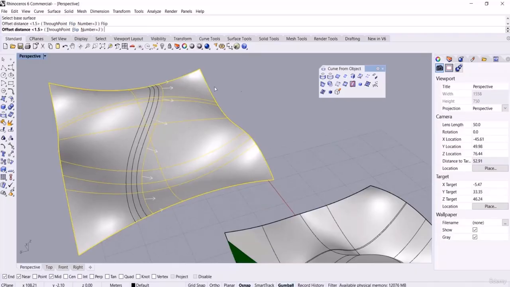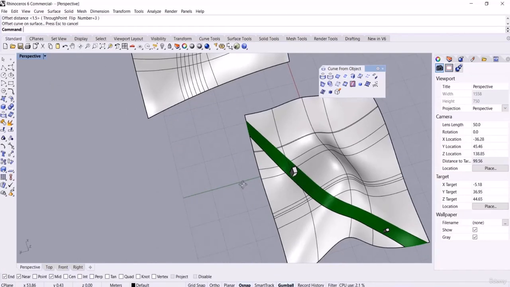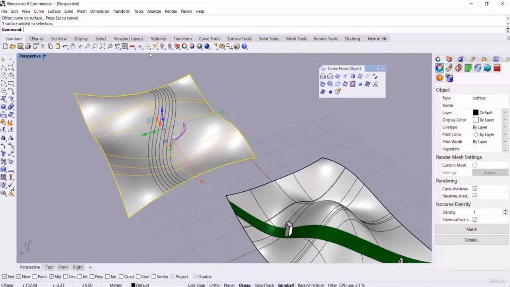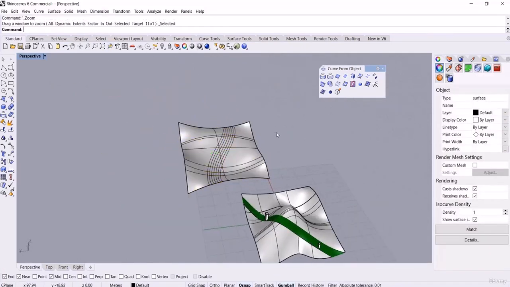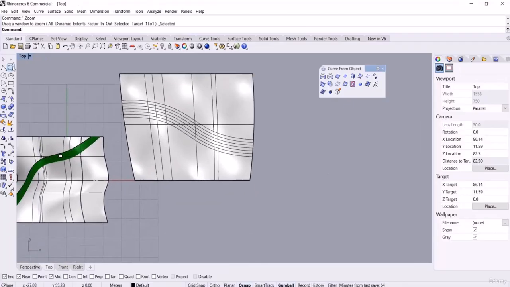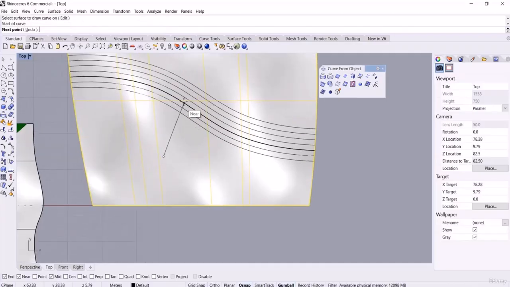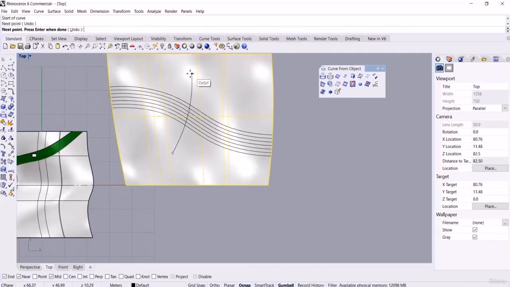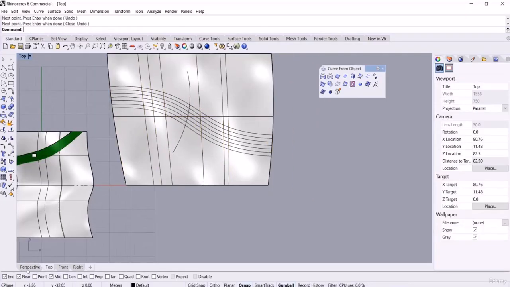I select the origin point, the input, flip the direction, and then offset it. Watch this. In the opposite direction. Well done. What about the point related to offset curve on surface? Let me draw another one to tell you the point.